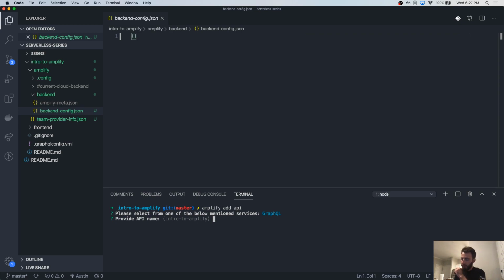So this name doesn't work even though it prompts us for it. So what we're going to do is do intro to, let's see if camel case works. Cool. So our API is called introToAmplify.